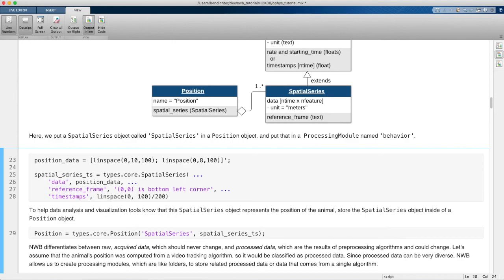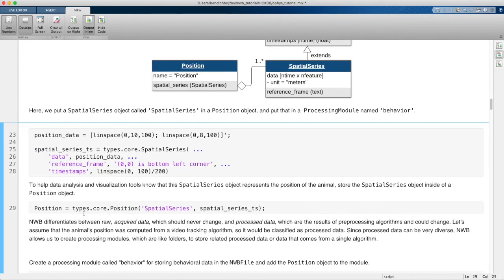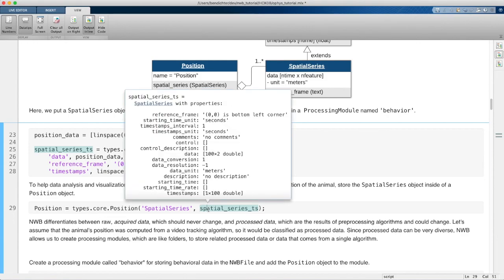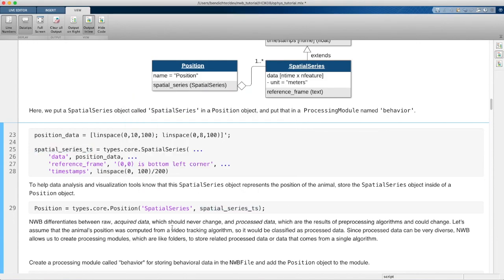Okay, now that we've created this spatial series object, we can create our position object and put the spatial series in it like this. And this sets the name of the spatial series to this string, spatial series, and the value of it is this object that we've just created.